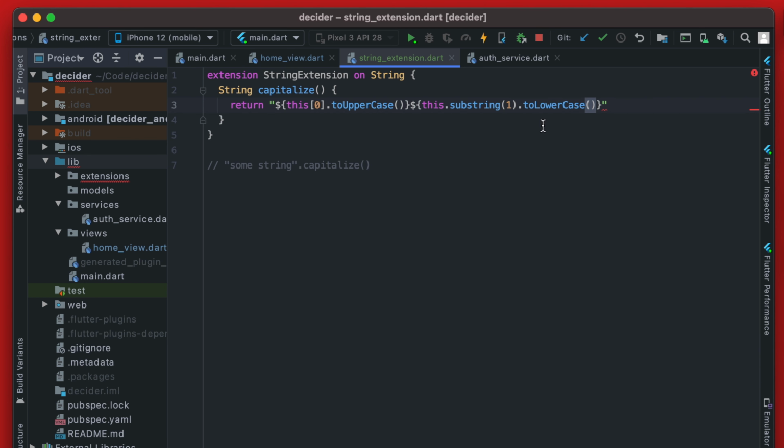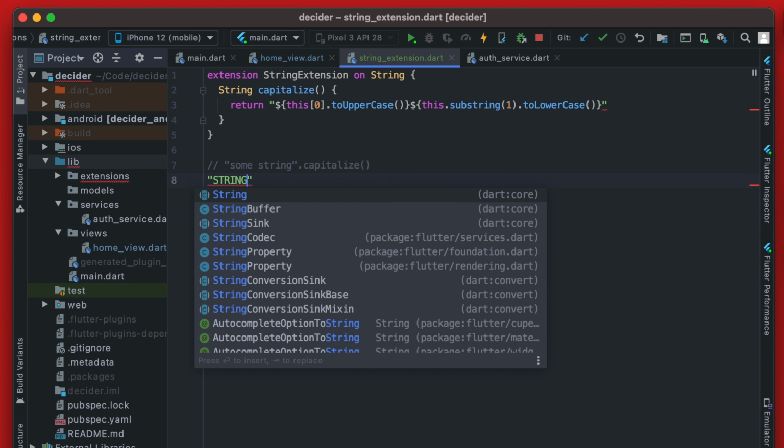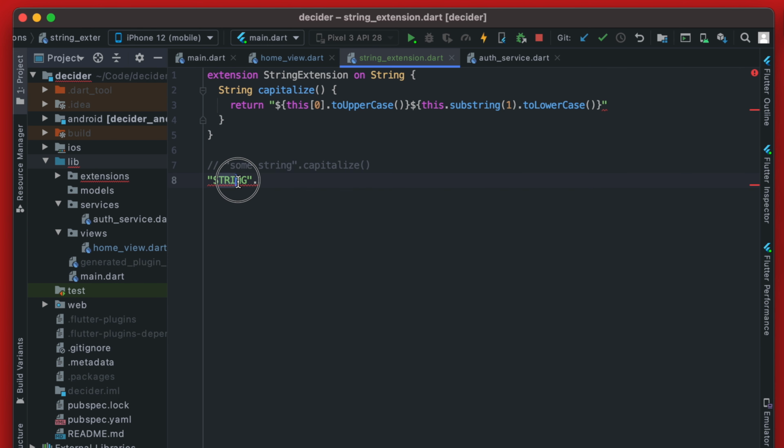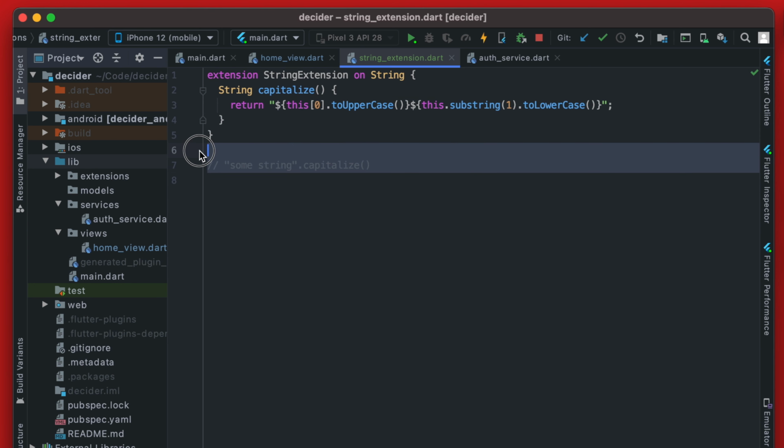By calling toLowerCase here, that is also going to make this capitalize function work for some type of string like this. If it was a string like this and we called capitalize on it, then it would actually make all of these lowercase and keep that first one uppercase. So it makes it a little bit more useful in my opinion. But that's it for that.